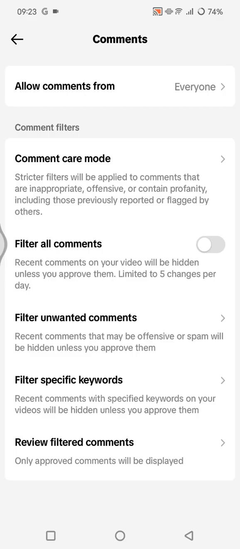So if you want to review the filtered comments, you can click on this. When filters are enabled, the comments that are flagged as offensive or contain specific keywords will not appear publicly under your videos. So you need to review the comments first.